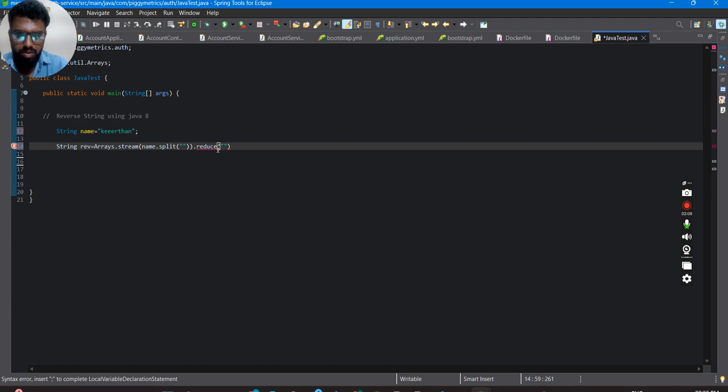I'm using the accumulator here for reversing the string. So I will declare b plus a, or a and b. I'll just take this as a reference; you can write whatever you are comfortable with. And I'm going to use a lambda expression here for the accumulator: a to b, b to a. So it's simple code, guys.